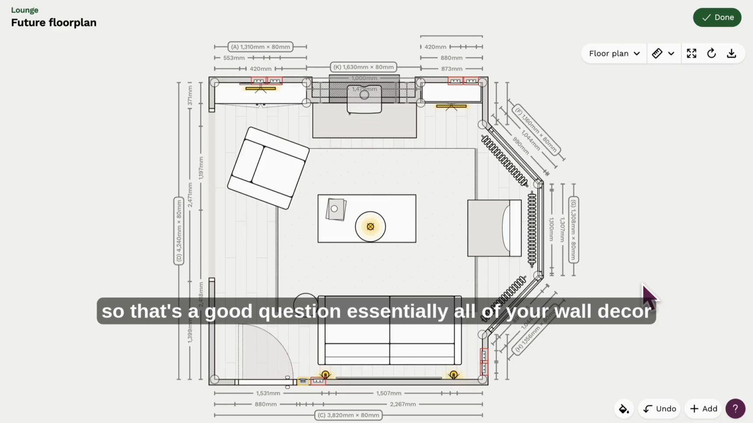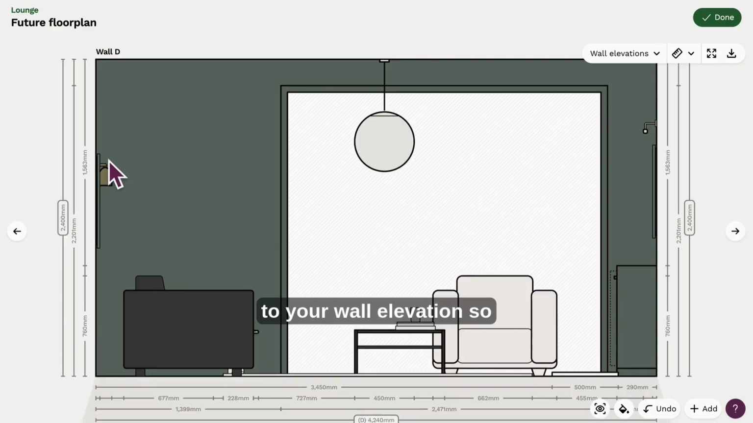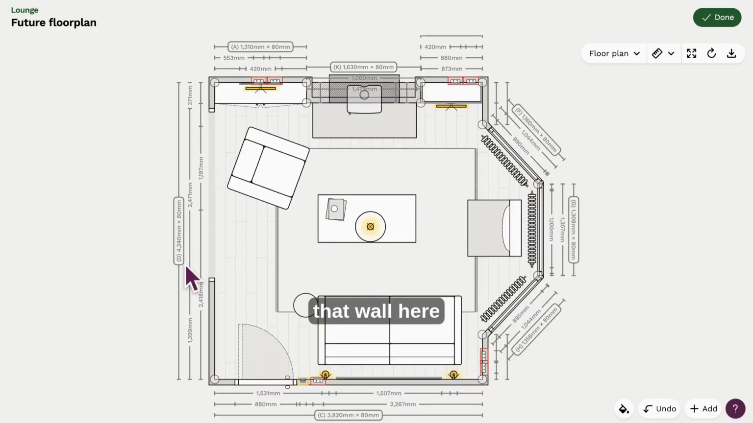So that's a good question. Essentially, all of your wall decor options are in the wall elevation view. So you want to change from your plan view to your wall elevation. So this is wall D. That's that wall here.